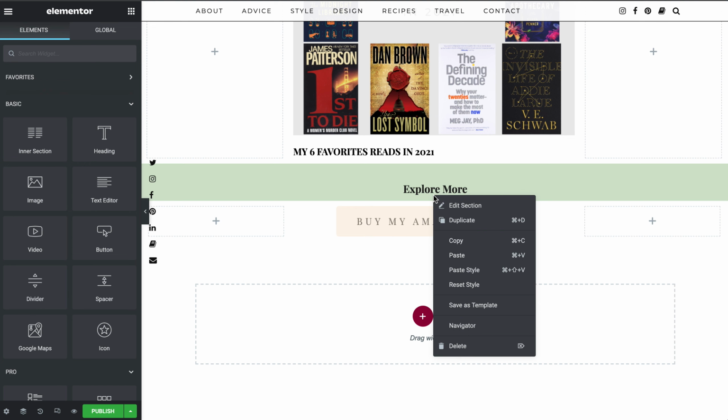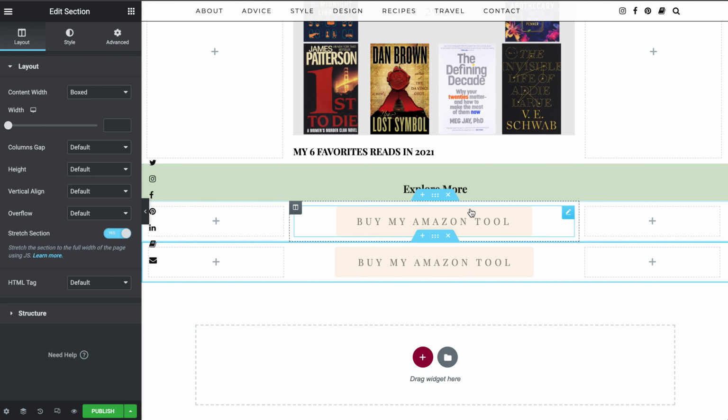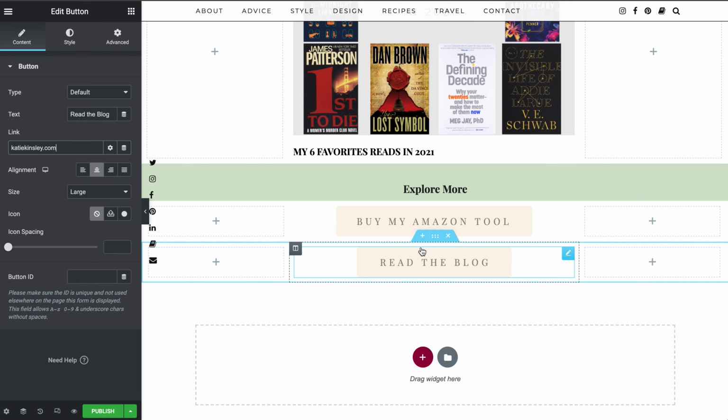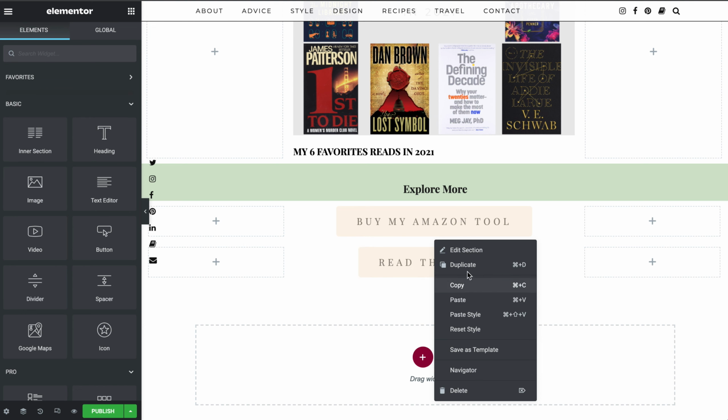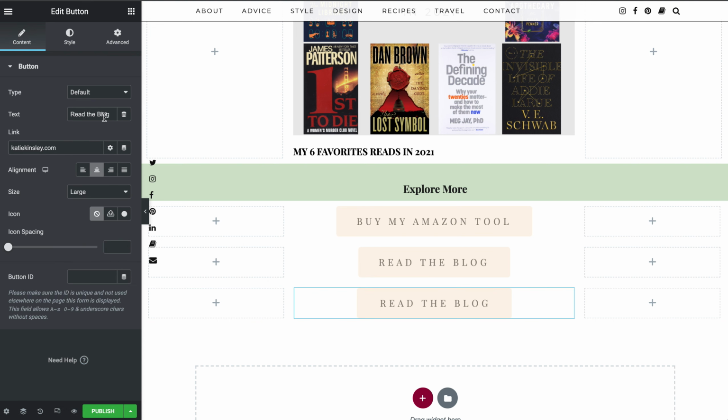So from here, I'm just going to duplicate this. So it's following it exactly. Edit and read the blog, and then you can change your URL. So that's just katiekinsley.com. And then another duplicate of the section, and then edit this button.